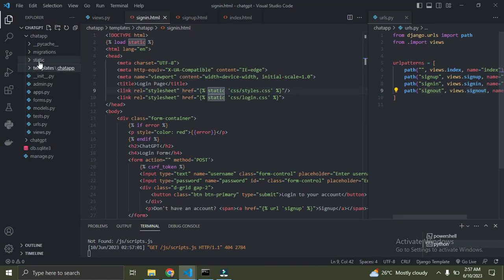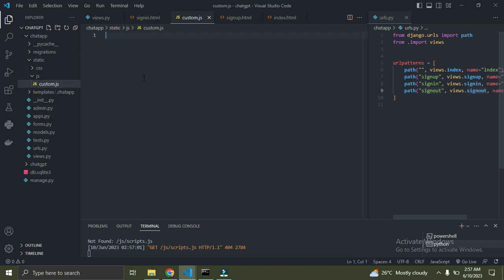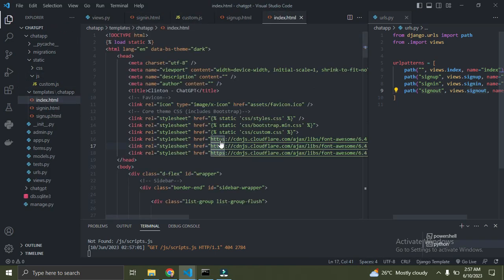I'm going to go down to my static folder and create a new file called custom.js. So this is the file now. I need to make sure I link this file to my index.html. Let's link the file there.